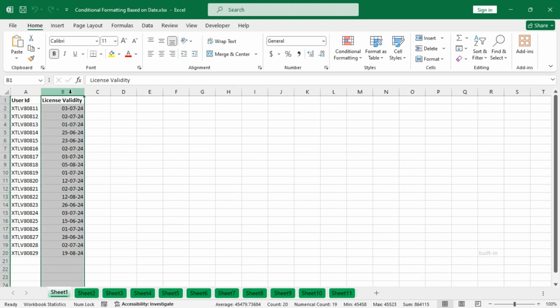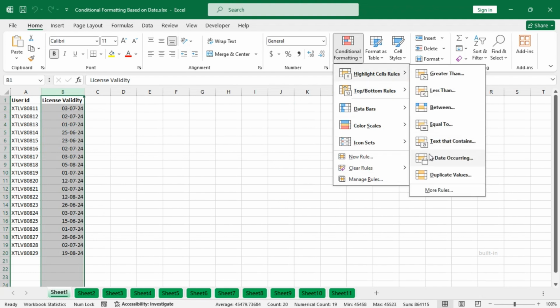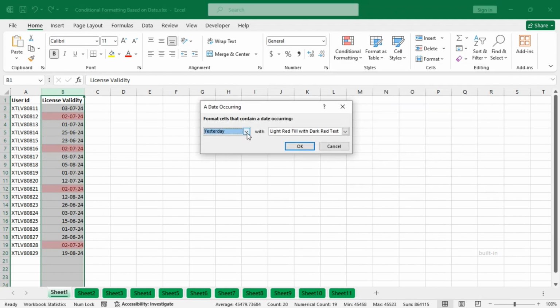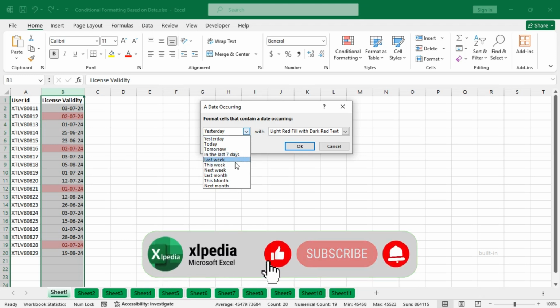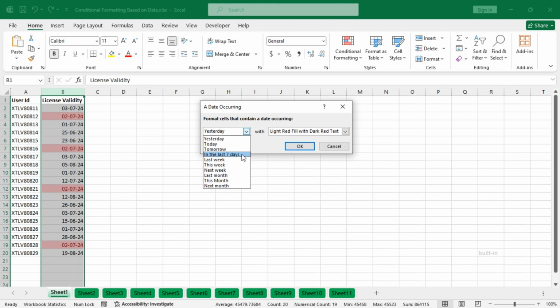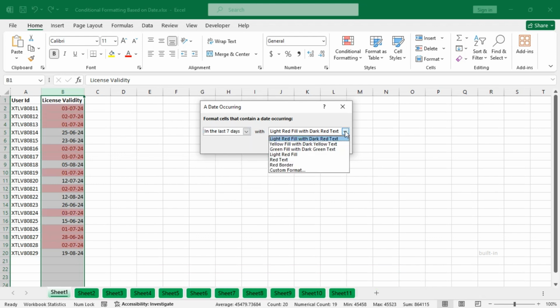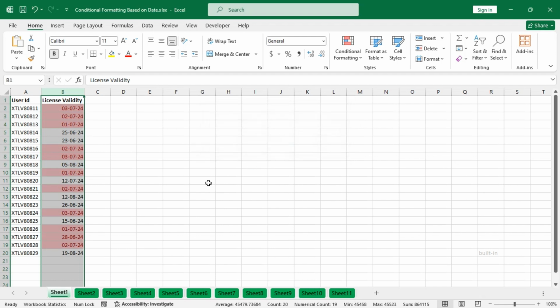First select the date column, then from the Home tab go to Conditional Formatting, Highlight Cell Rules, A Date Occurring. Now from the drop down list select the appropriate option. Let's say we want to highlight the dates in the last 7 days, then select this. We can change the color combo from here and then click OK.